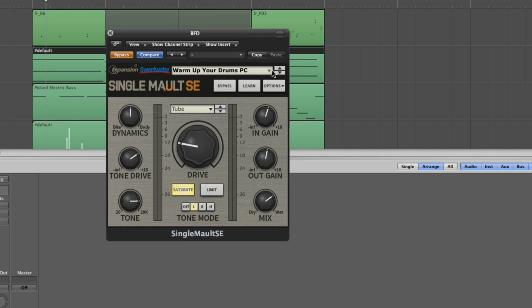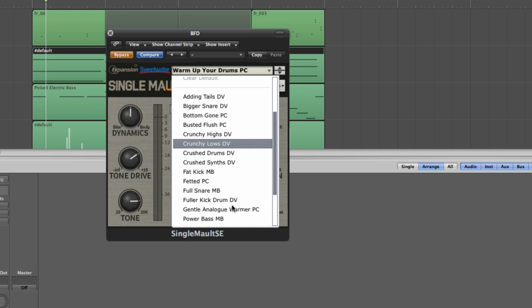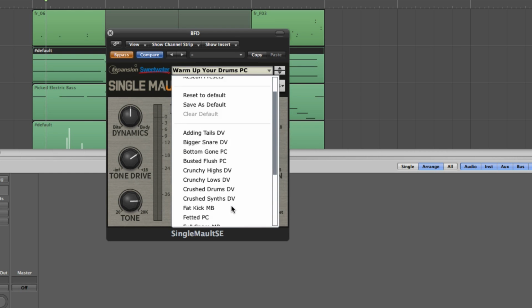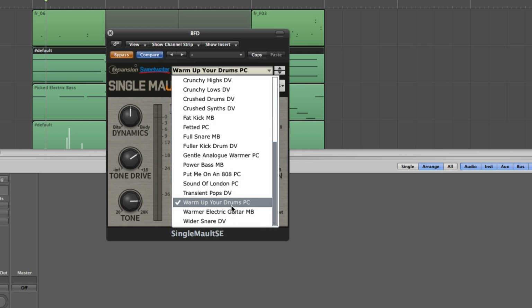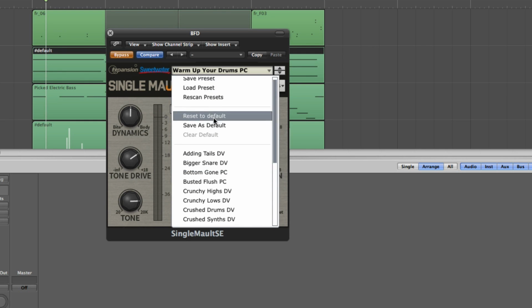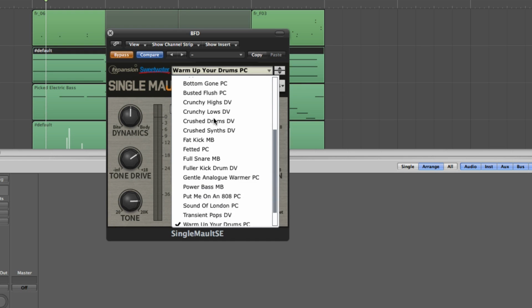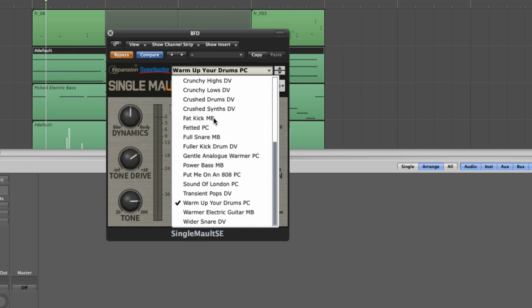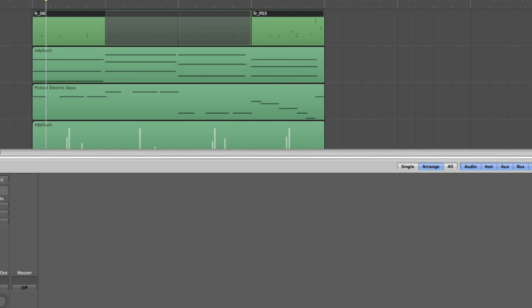Little preset browser up here. Quite a lot of presets with this one compared to some of the free plugins we've dealt with in the past, and as you can see, they've named them quite usefully so you can have a clear idea of what they're for. But I think I always say this, I'm just going to repeat myself anyway. You've just got to get in there and experiment and see what sounds good to your ears. So I started with this on the warm-up drums preset, and then I've obviously just tweaked it to taste from there. So let's pass some audio through this and have a listen.